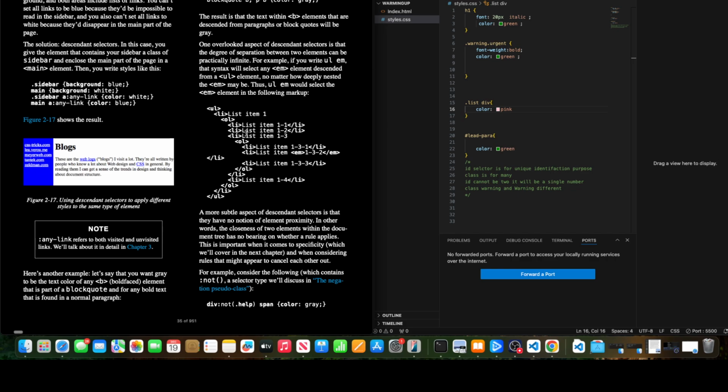Yeah, this will select all the em descendants, no matter how deeply nested they may be. Basically it will select the descendants. One overall aspect of descendant selectors is that the degree of separation is practically infinite.